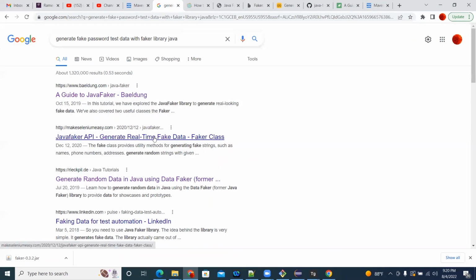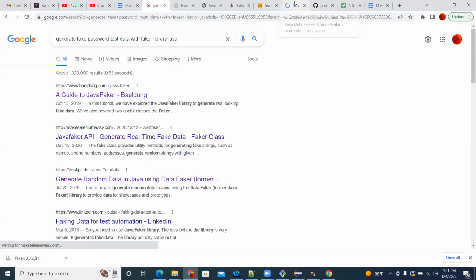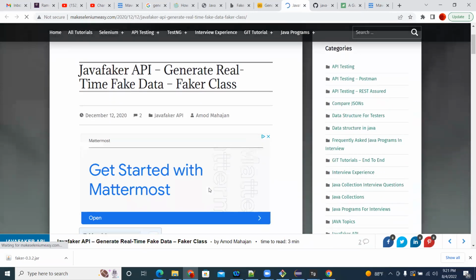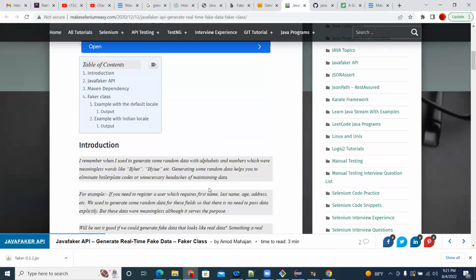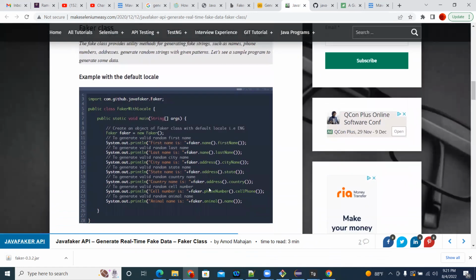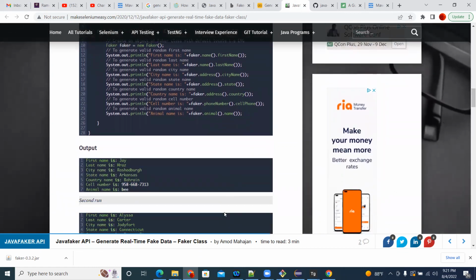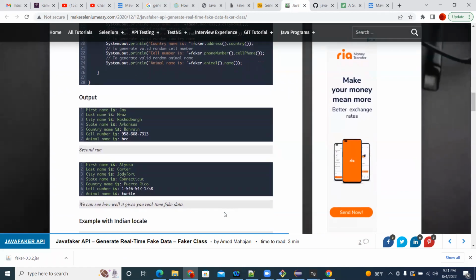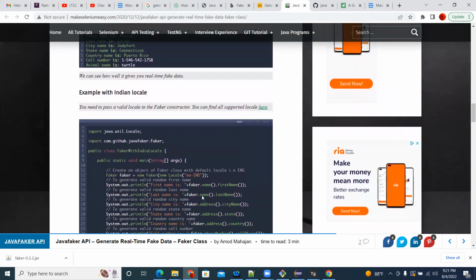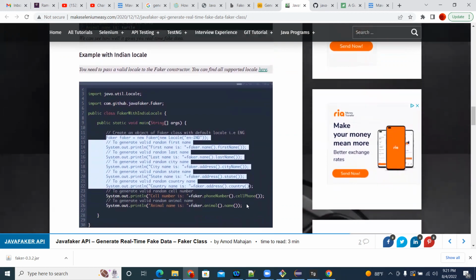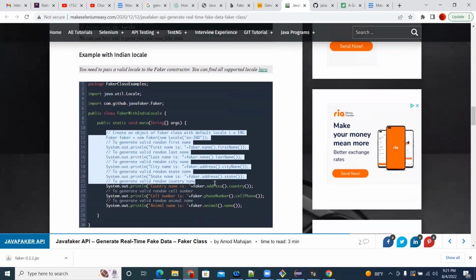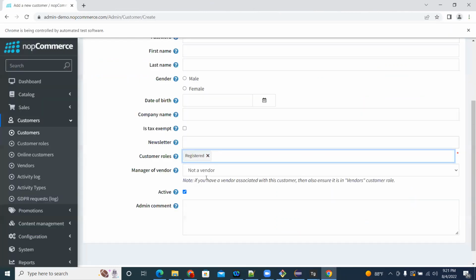So we have one more, this guy. Let's see whether he used this also. First name, last name, city, state, country, and animal name also you can generate as fake. So Indian locale you can give like this. Indian locale if you want. For example, all the Indian test data, if you want, you can generate like this. Indian names you will get. So this is the Indian names; if you want, you can use the locale.